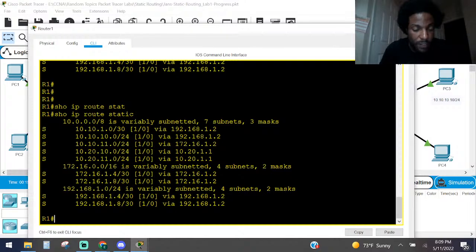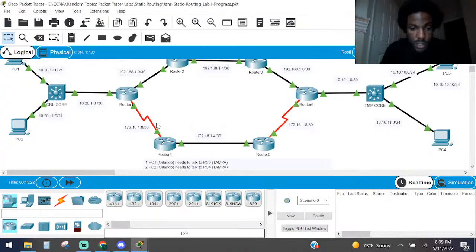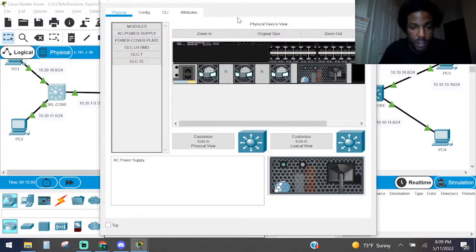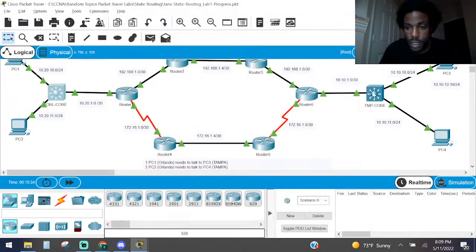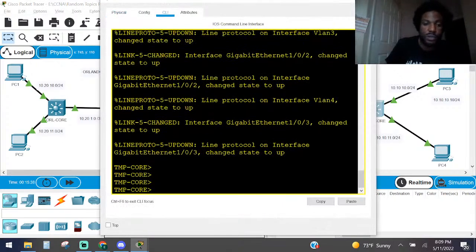Does router 1 have a route to that network again? 10.10.11.0 network. Yes, he does. How does he get there? Via 172.16.1.2, which is that right there. Yeah, maybe we didn't save all of our stuff. That's VLAN 1 and 2. That's correct. Let's start from left to right. Yeah, that was right. We fixed this problem. We had some VLAN issues here, right?